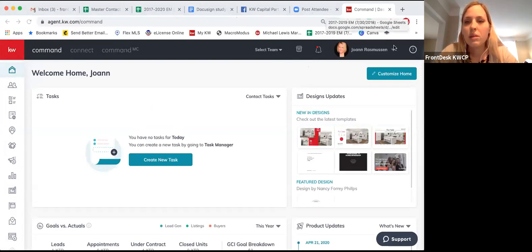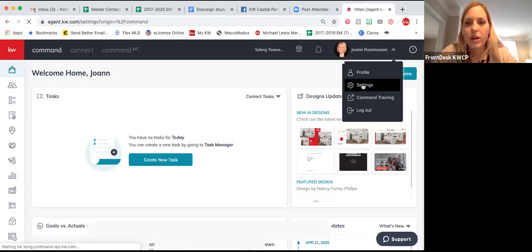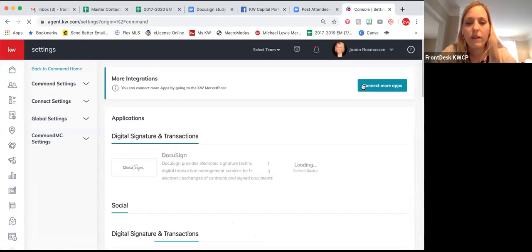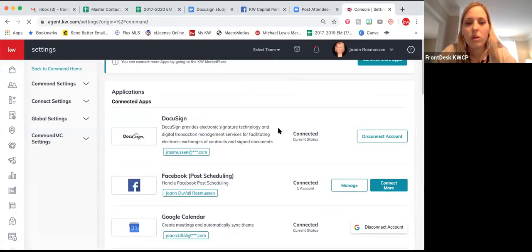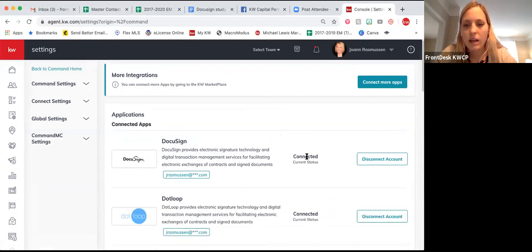So first things first, you're going to want to make sure your Docusign is connected to Command. I'm up in the top right and I'm going to go to settings. You want to make sure that your Docusign account is connected to Command. If it is, it will look like this, where it has Docusign and it says connected.